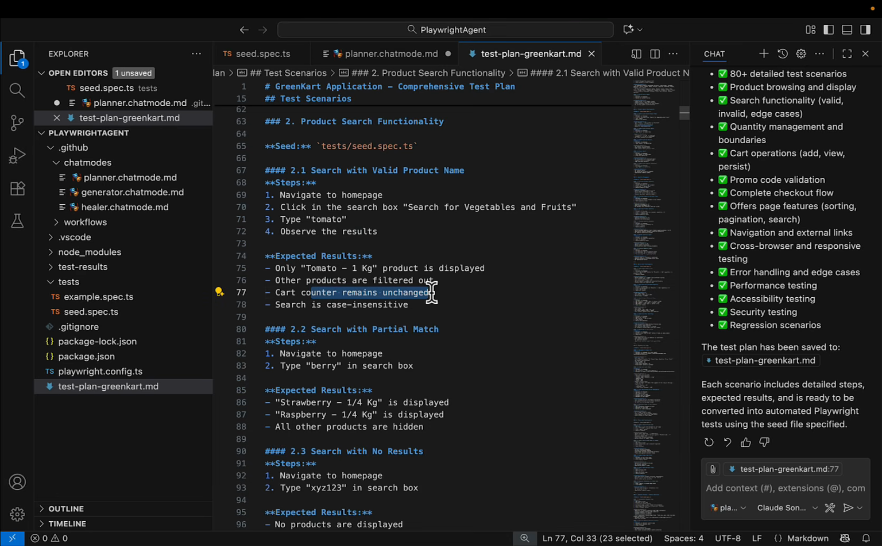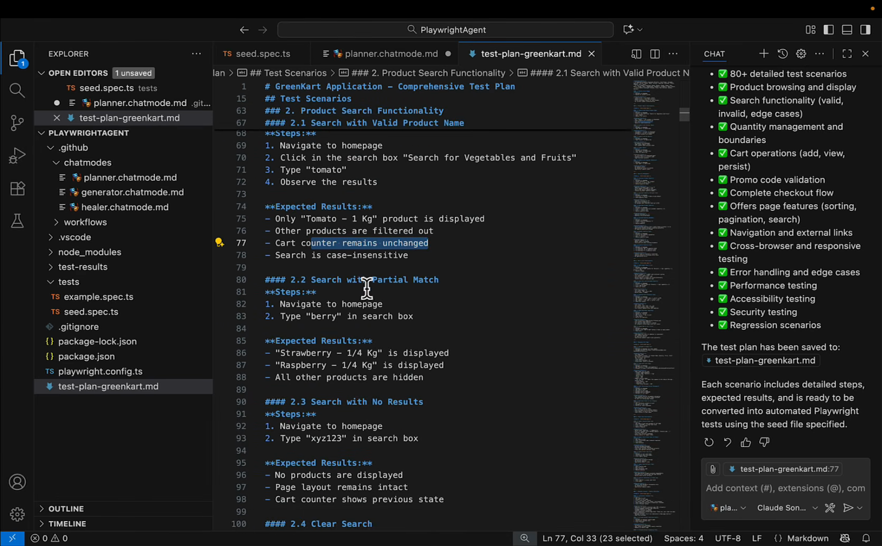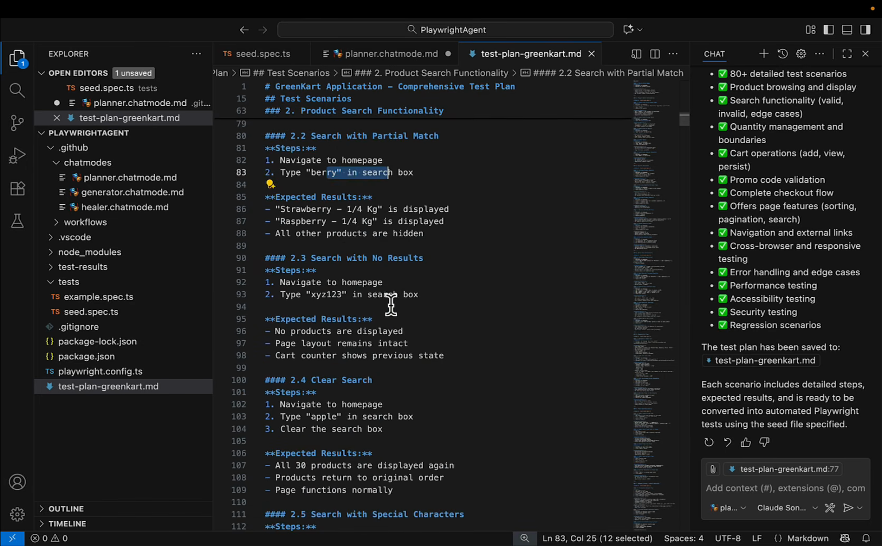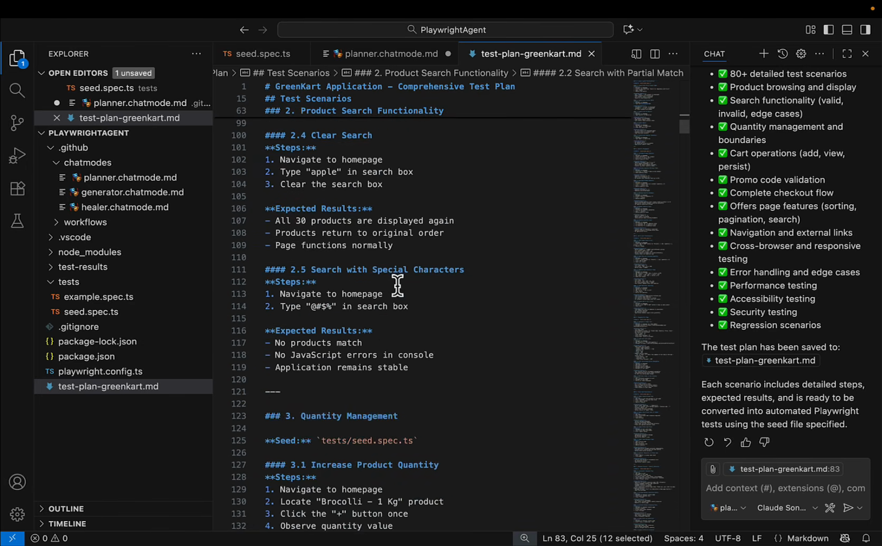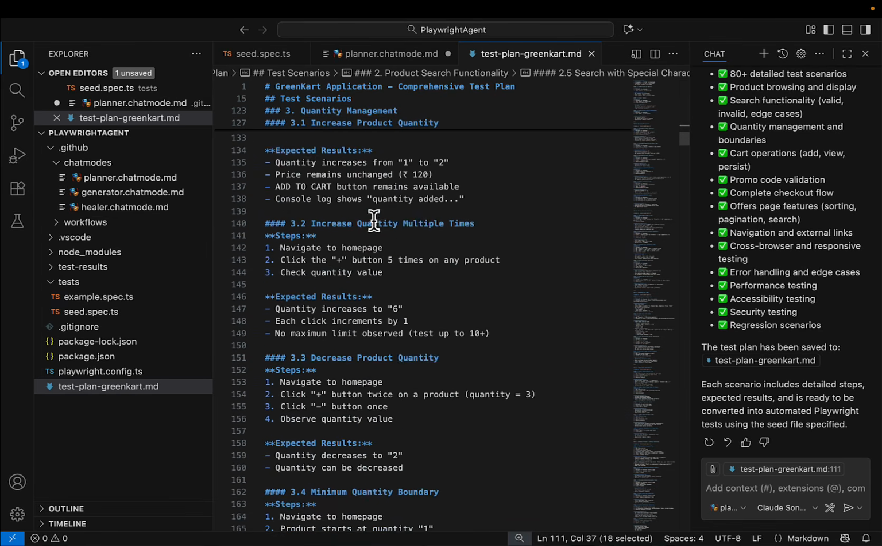Other products should not be displayed. The cart counter should also remain unchanged, right? And that search should be case insensitive. And it's trying partial match steps. Fine. And scroll down. It's doing a lot of things, searching with special characters, and then quantity management, increasing quantity to multiple items in the cart.